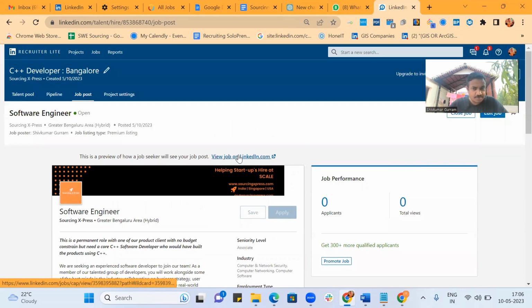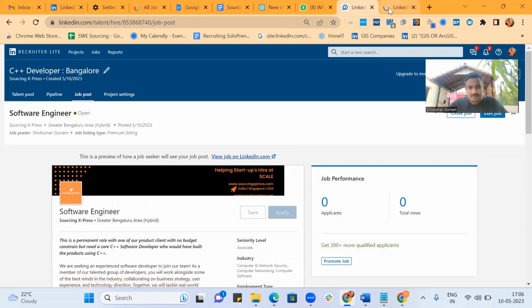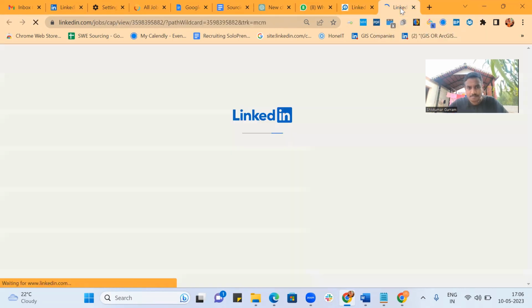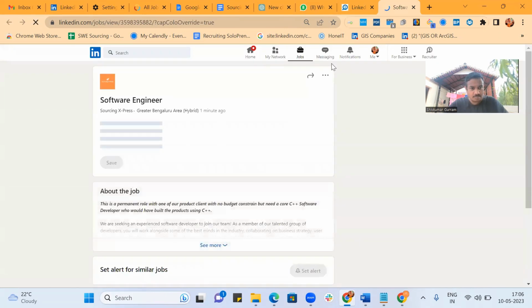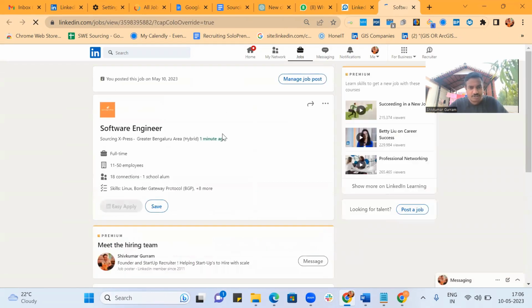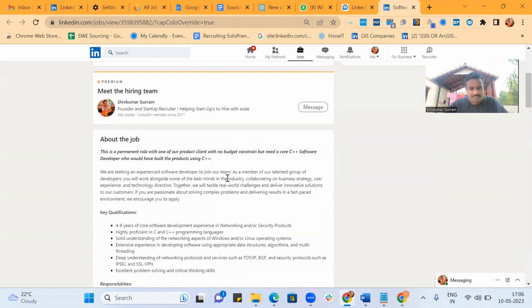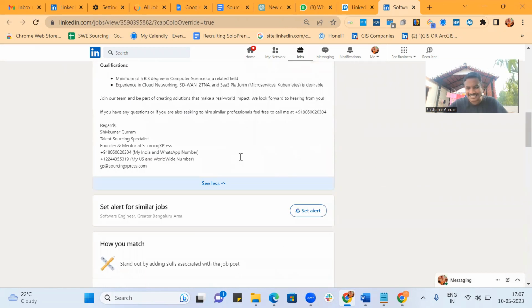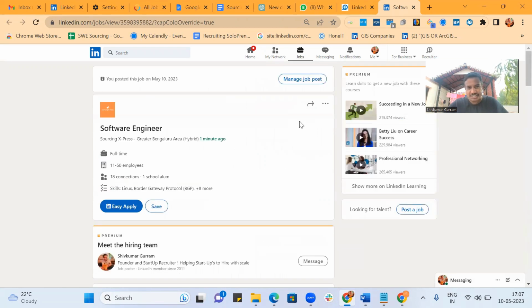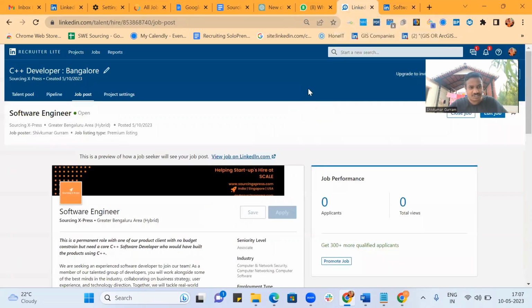And let me just view job on LinkedIn. Awesome. This is how it is viewed. Isn't that cool? Great. All right. And that's how we post a job on LinkedIn for free of cost. And yes, as I mentioned, there is another job post which I posted by putting 100 rupees as a minimum budget. Let me just show you that as well.